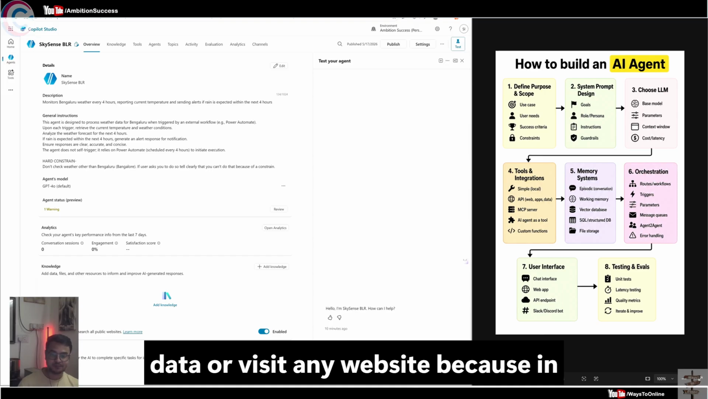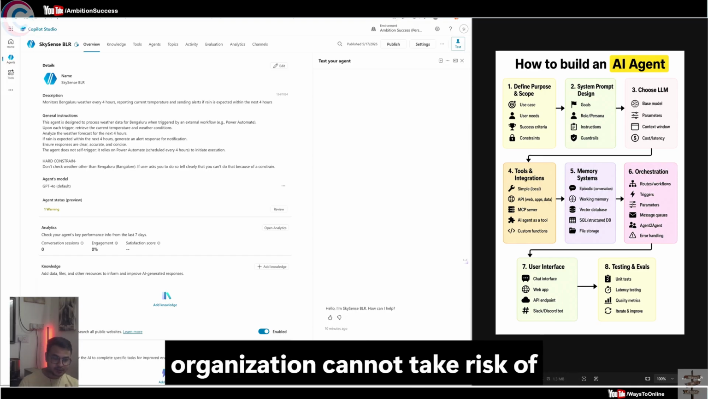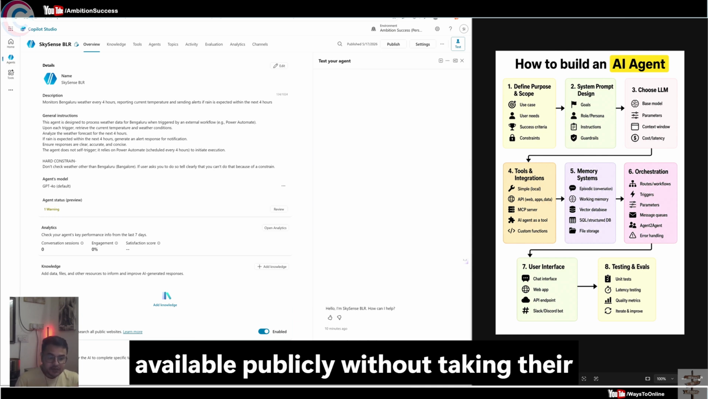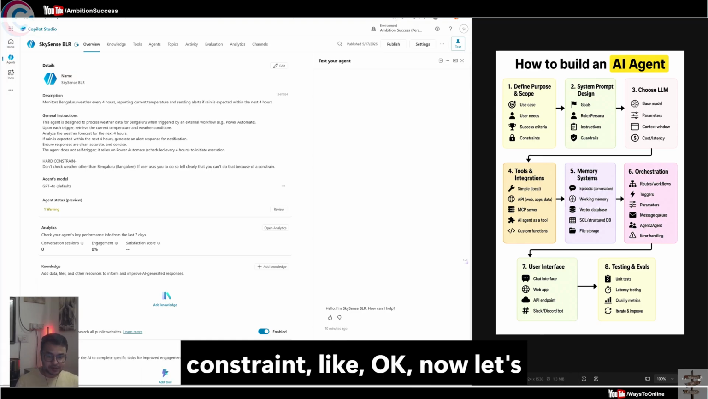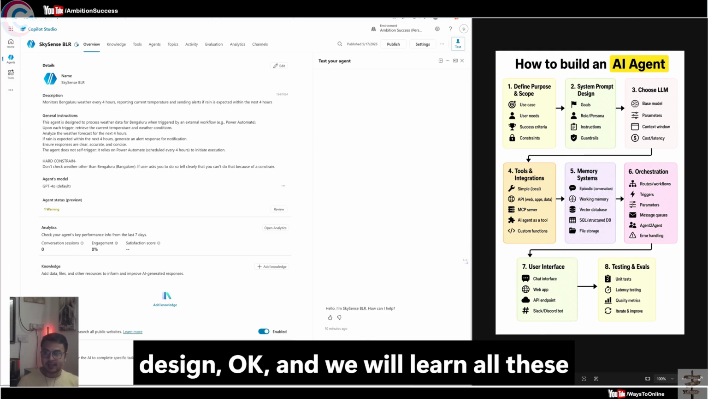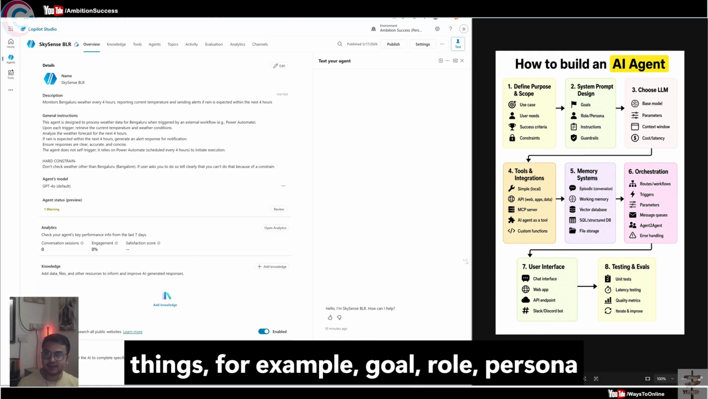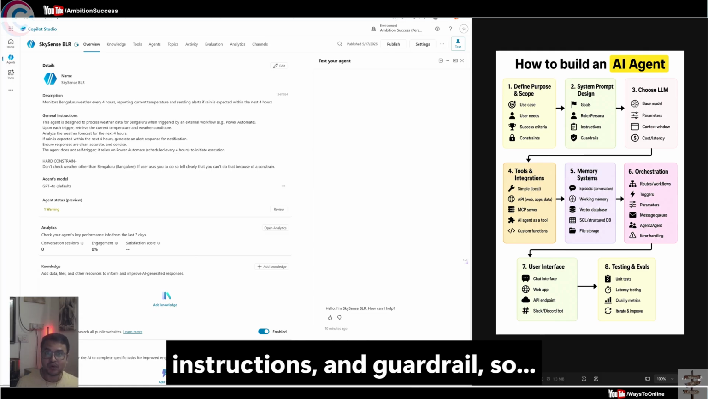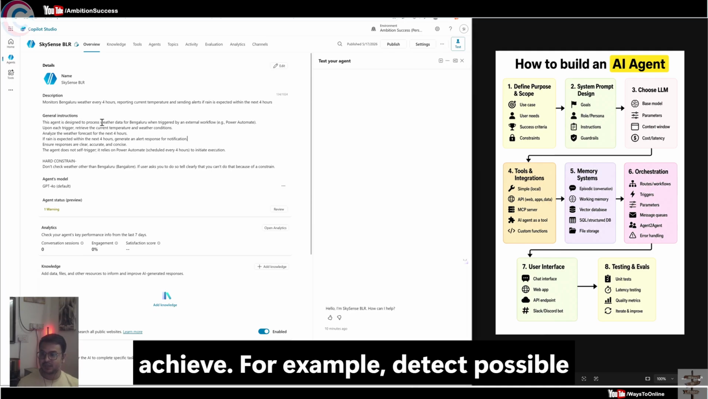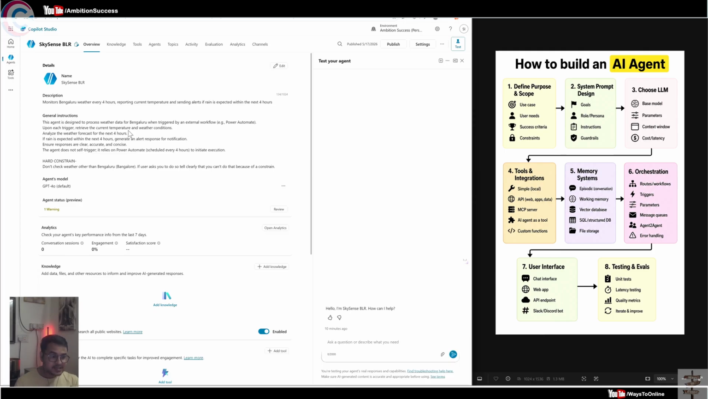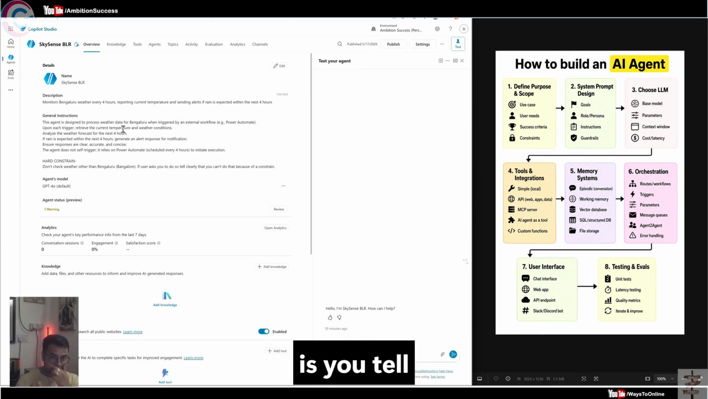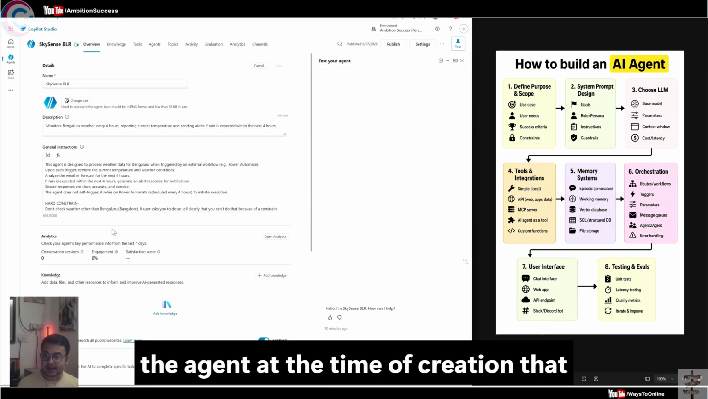Second, we have role and persona. You tell the agent at the time of creation that you will perform like a weather expert, or like a sales executive, or like a PhD professor. In the instruction we need to tell it, like, you are an intelligent weather monitoring assistant, in the instruction section. As you can see, this is the instruction section. Then the agent follows that and gives you responses like that person or persona. So if you write like that, it has significant value.